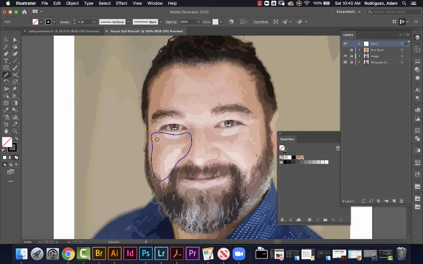I'm noticing right here, I don't like how sharp this is. So I'm just going to smooth that out. See how that smoothed out that edge? Just softened it a little bit. I'm going to smooth it here, this edge a little bit. There we go. I like that shape.